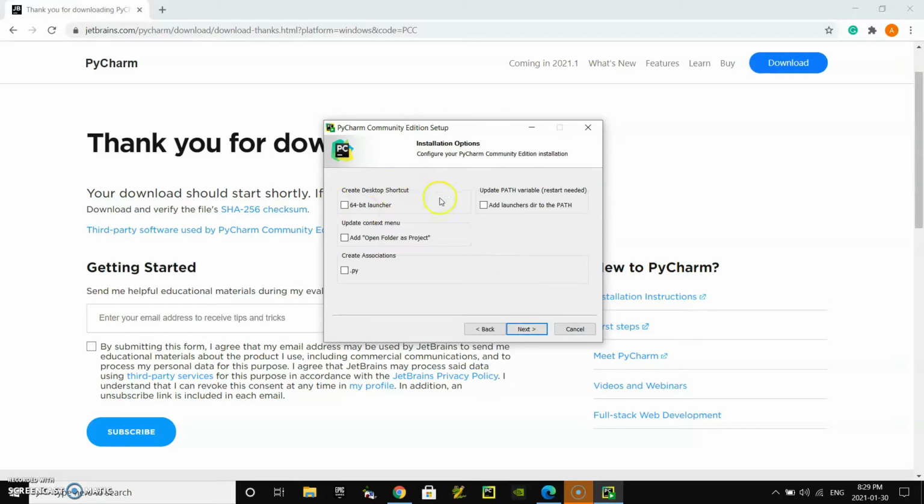Now, this is where we get into some important settings. I want to create a desktop shortcut so PyCharm appears on my desktop and I can easily click onto it and run it. Based on your computer, you want to choose the 64-bit launcher or the 32-bit launcher. Since I have a 64-bit operating system, I'm going to choose the 64-bit launcher. If you have a 32-bit operating system, you want to choose the 32-bit launcher. Then you want to create associations.